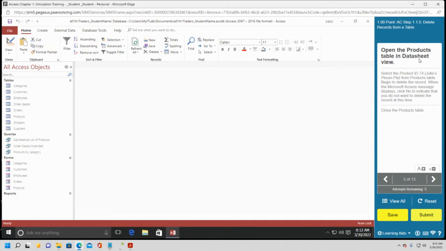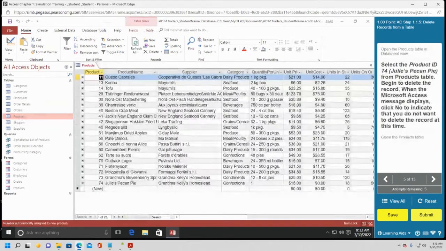1.1.5. So it says open the products table in datasheet view. So again, table, products. So just double click it. Boom, boom. We're in the datasheet view. If you want to verify it, you can click the down arrow. It's got the little pinkish orangey outline around it. So I'm in the products table, the datasheet view.